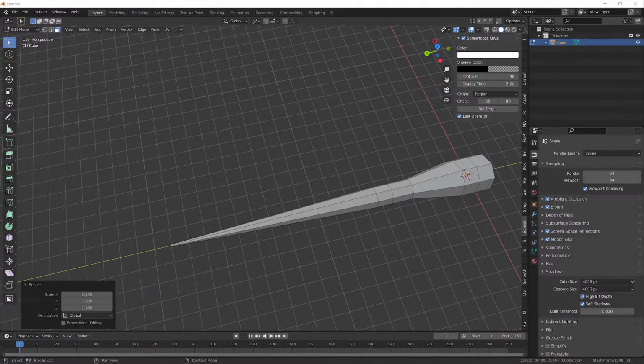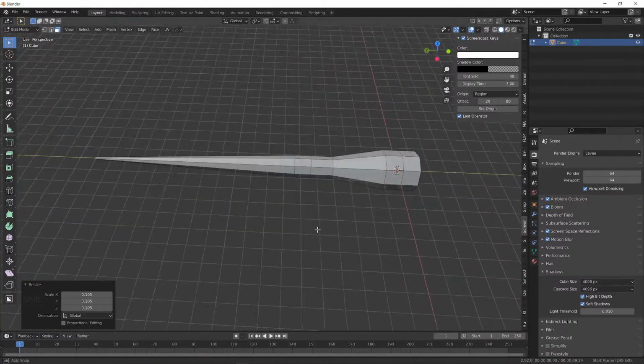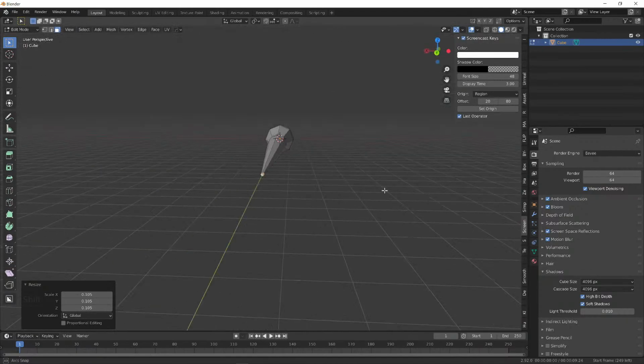All right, so guys, if you don't see it, you have to be in edit mode. You won't see it in object mode. You have to be in edit mode in order to see loop tools. Okay.